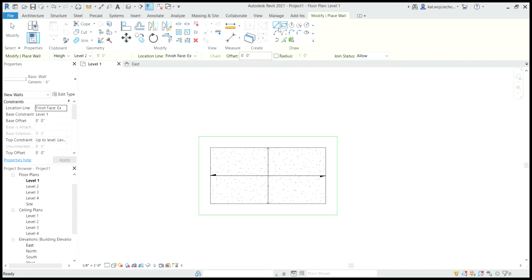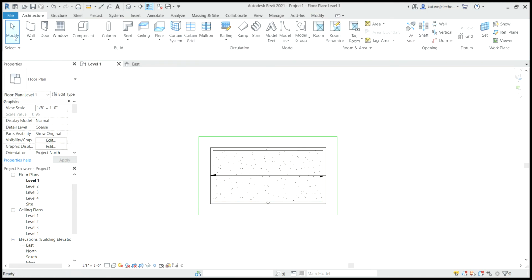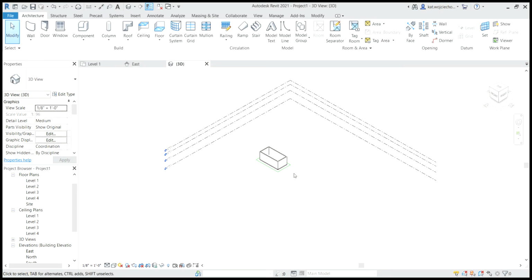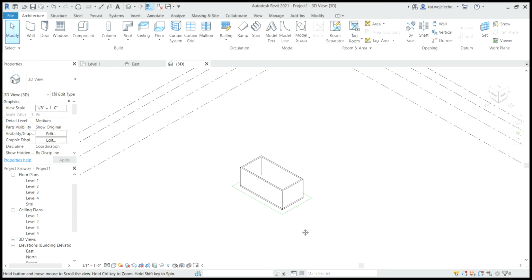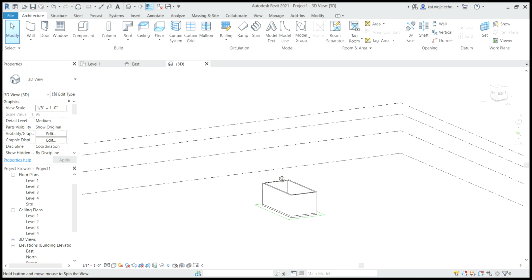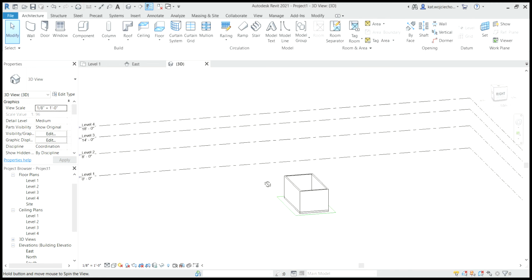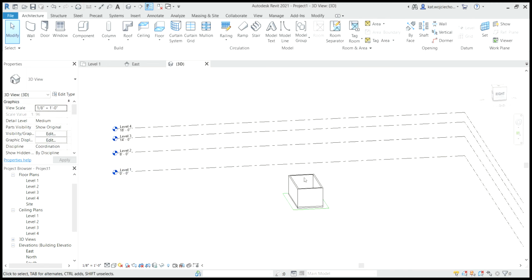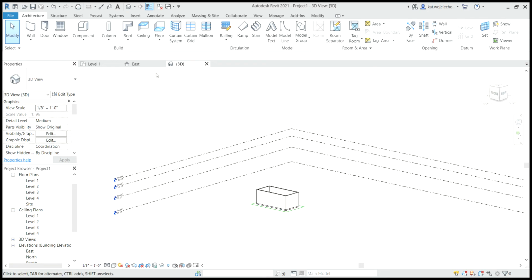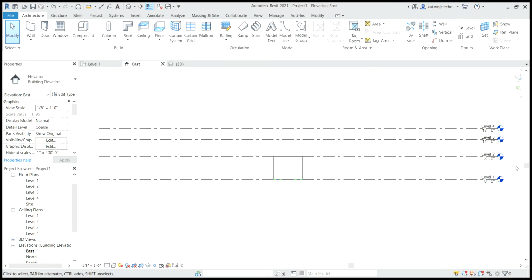Hit that rectangle tool again. Going to grab that corner. Grab that corner, and there we go. Alright, let's open that 3D view so we can really see it. Zoom in a bit. Alright, so there are our walls for level 1. You can see right there, level 1. There we go. And also look at it from the east elevation just to make sure that our walls are actually going up to level 2 and not going up to any other level.